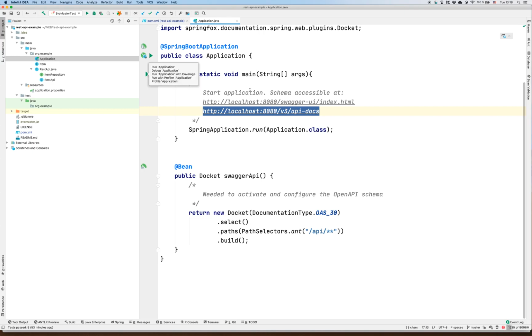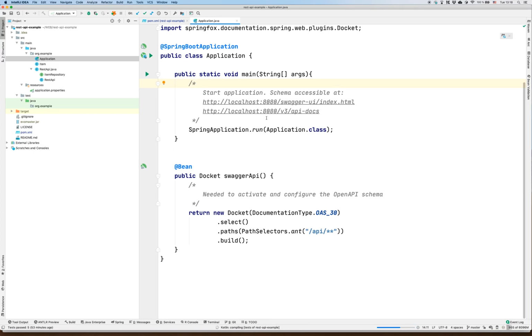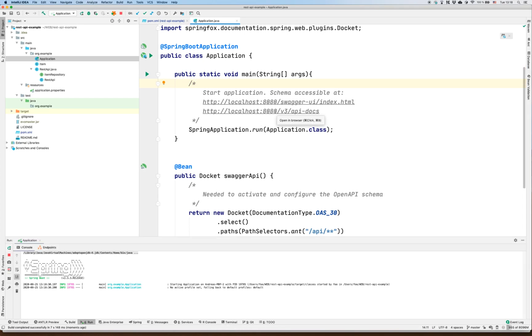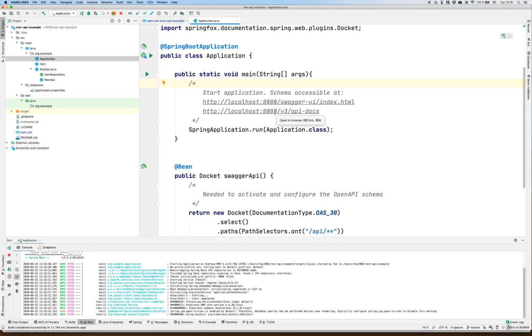Here in the main application file, we are configuring Spring Fox to generate the schema, and also have a main method to run the application. So let's run it. Because then, with Spring Fox, we can also look at the documentation directly on a browser.